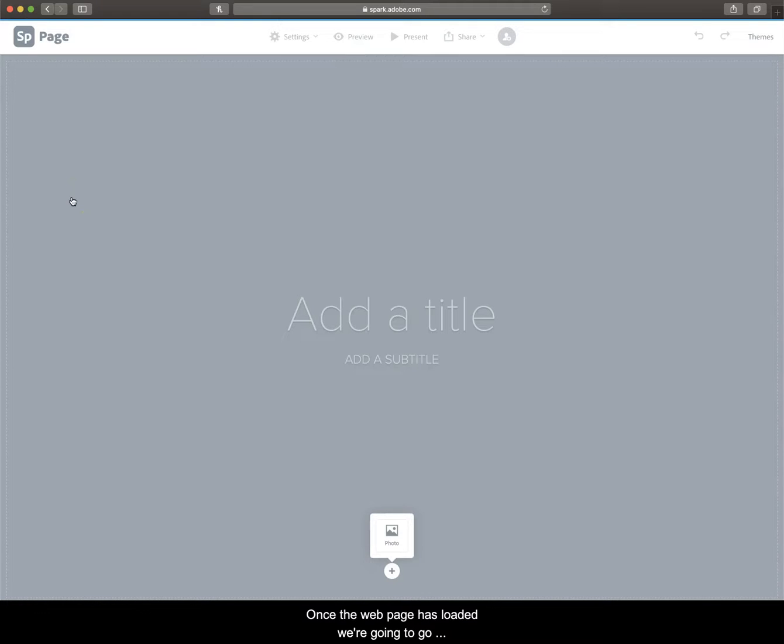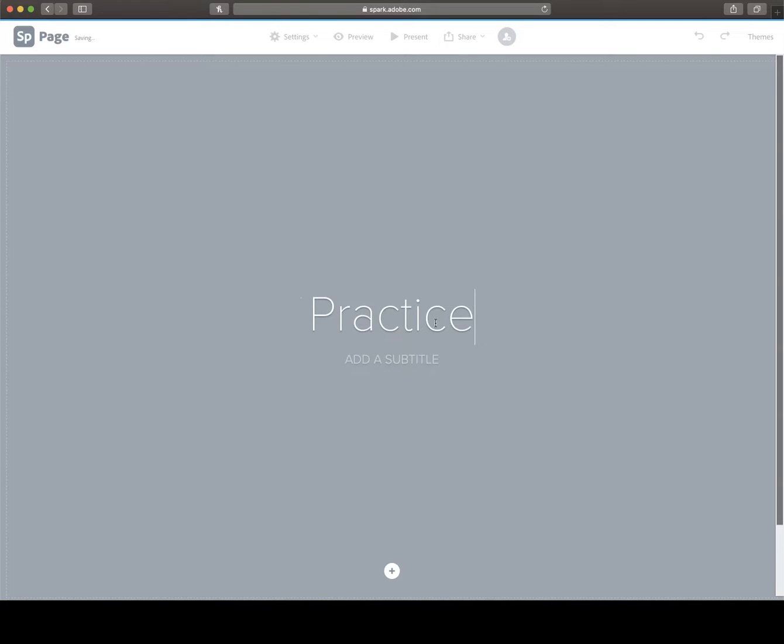Once the web page has loaded, we're going to go ahead and add our title here. I'm just going to name this Practice. And then my subtitle will be, This is an Example. So now you can see that this is gray. You can actually go ahead and click on the gray space and then add a photo.